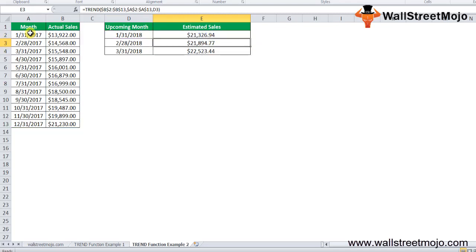This is the trend that is going right. So we fix the range for the known values of the X and Y, and pass the new values of the X as a reference value. By applying the trend formula in Excel to the other cells, we can find it. So using the trend function above, we have predicted the estimated sales value for the given upcoming months in cells D2, D3 and D4.